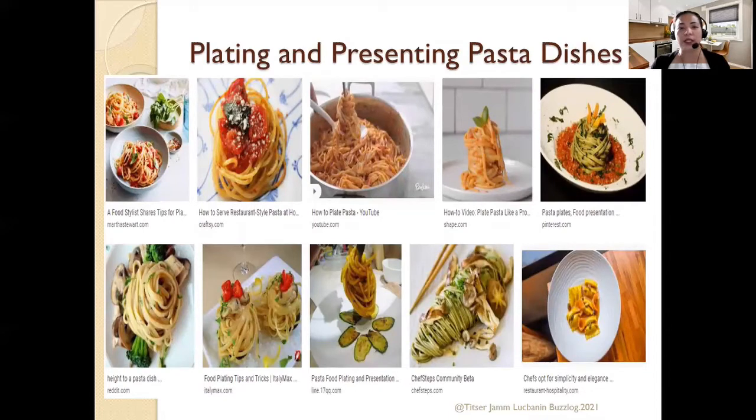So ito po yung nakuha ko lang sa ating Google search. So yan po yung mga platings and presenting how we are going to present our pasta dishes. So ganyan lang po. So when we are serving, just only good for one person only. Hindi ganun sobrang kadami naman kapag ikaw ay magsaserve.